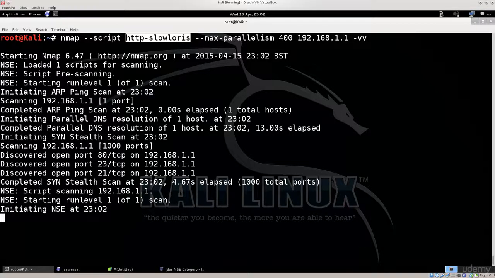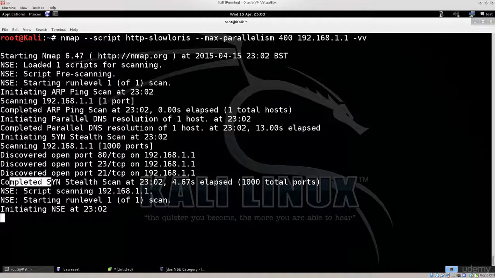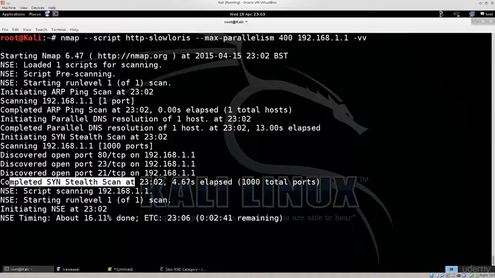Over the internet, it's bound to be slower than this, so don't think it doesn't work. It does work, but if you're doing this online, it might take a while longer. In LAN, I really thought it was faster, but apparently this is the speed at which it progresses. Anyway, you have all the standard stuff, and down below it says completed SYN stealth scan. Excellent. So that's just the normal stuff.